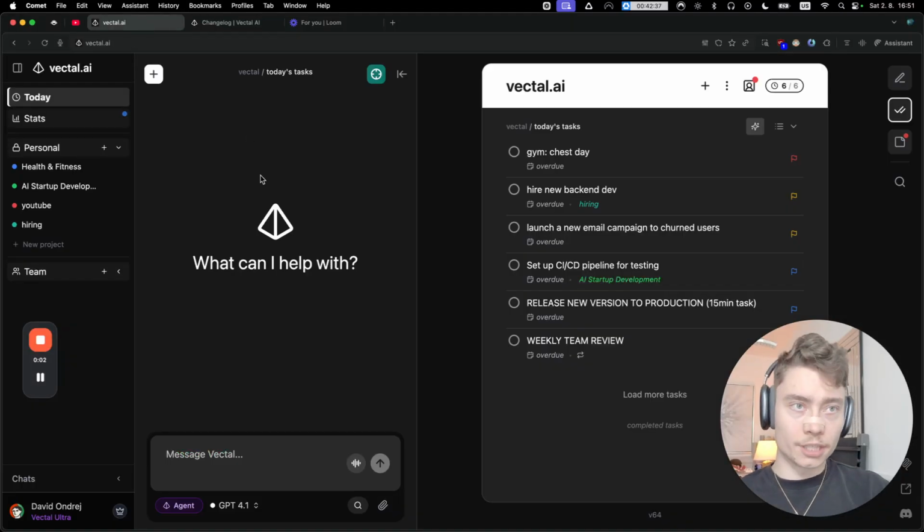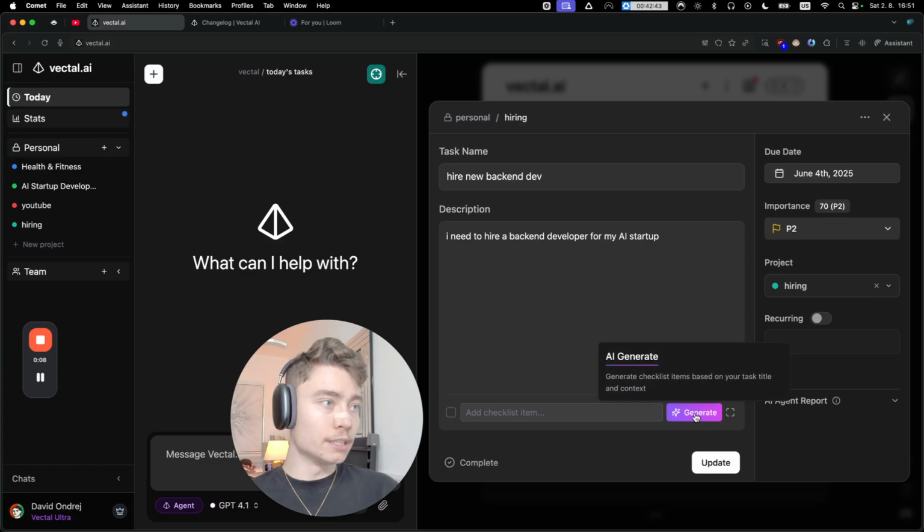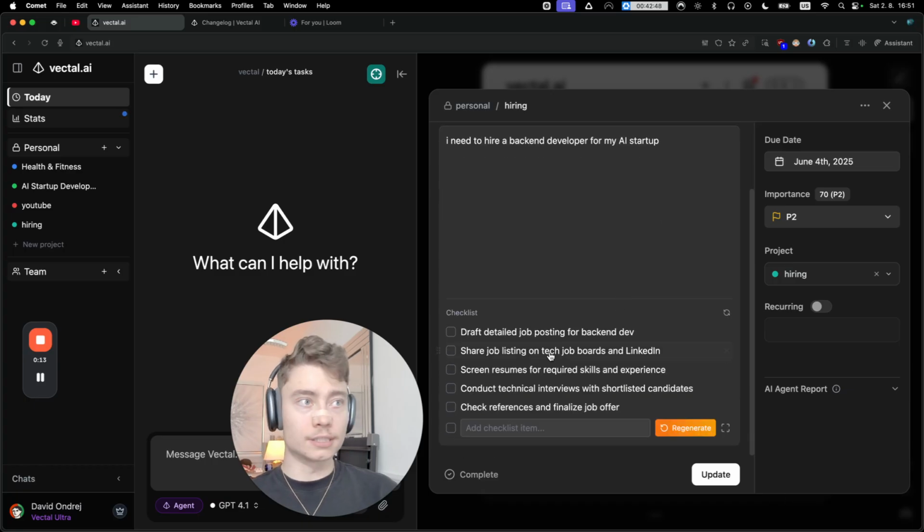All right, so Vectal update v61, bunch of exciting stuff. For example, we have this new one-click button, Generate. This can generate a checklist for any task you have. A lot of people don't even know that this exists, but it does.